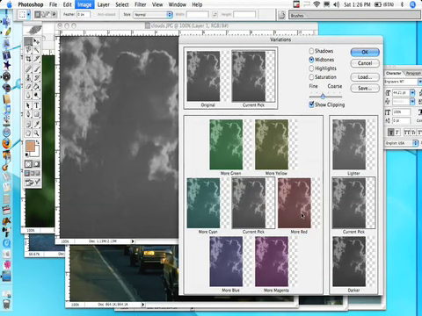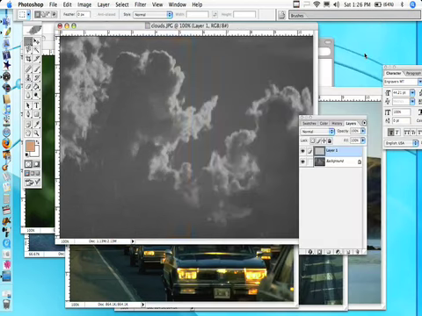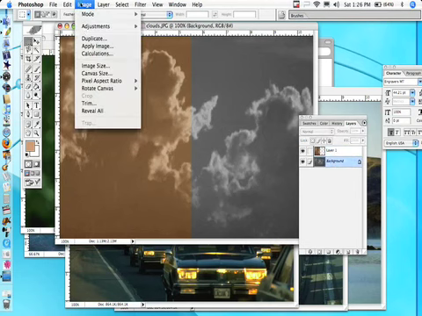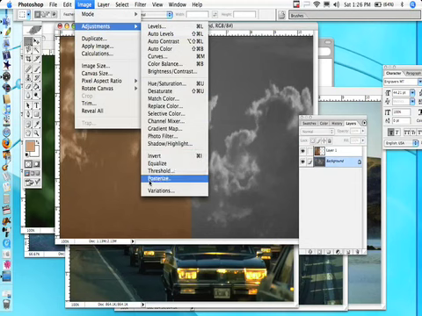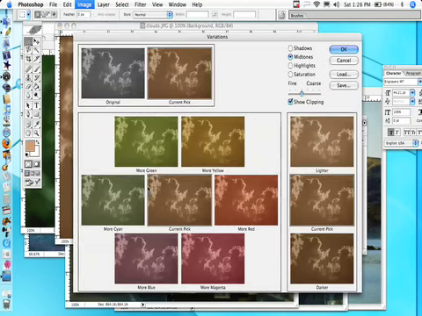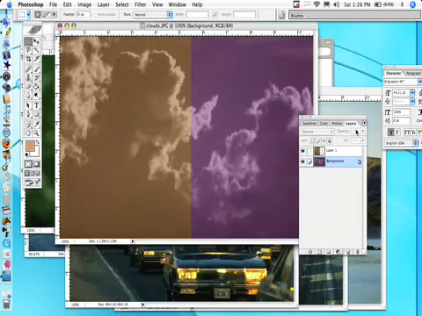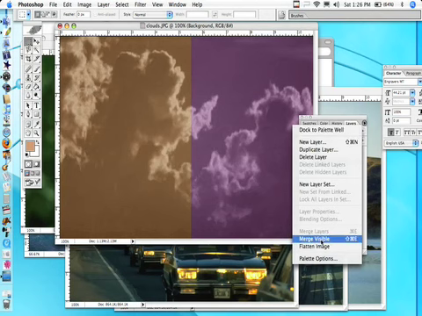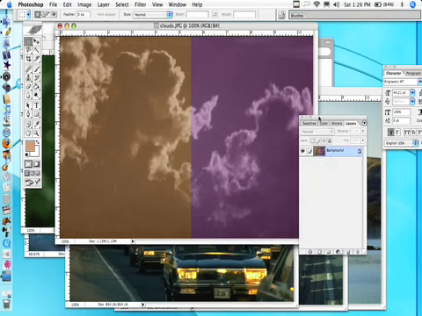I'm thinking I want to do something with city versus country. So make one side that color, the other side more of a bluish color, and I still think we're going to have to play with these a little bit. I'm going to desaturate them a little bit. Let's merge visible. We have our two sides.